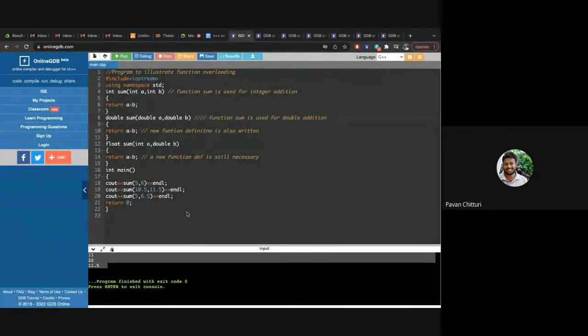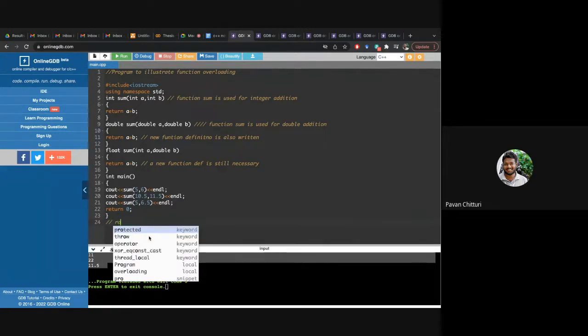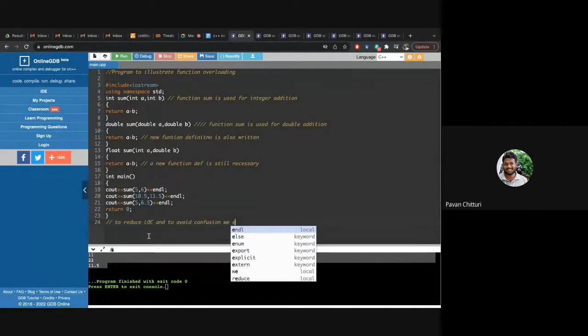You want to create something which can accept anything generic. So I wanted to write a function which is generic in type. That's what I'm calling a template. Both are the same: function template or generic function. What we need to do is reduce lines of code and avoid confusion, so we need templates.